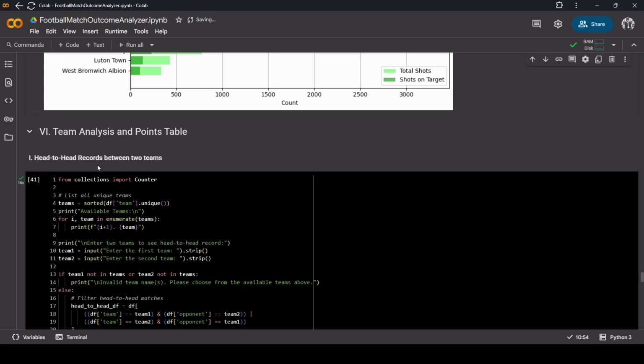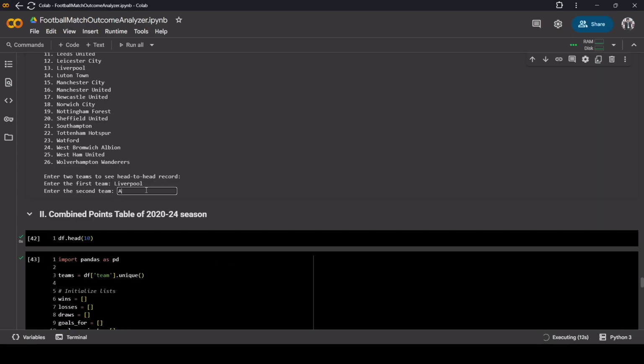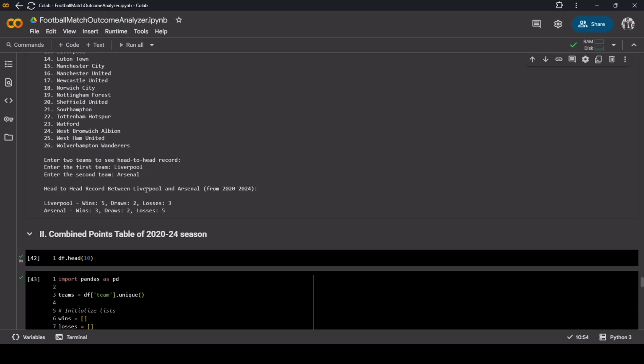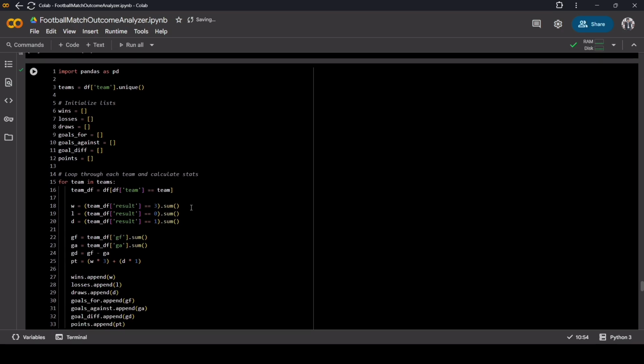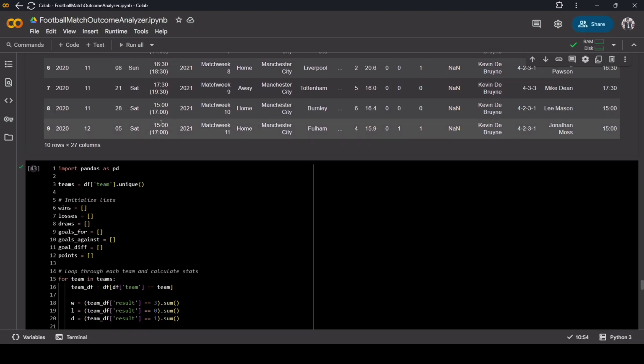Now moving on to the team analysis and points table analysis. The first one is head-to-head records between two teams, just to check how many wins and draws they have. Take Liverpool, Arsenal. So here you can see the head-to-head records of both teams. Now the combined points table of the 2020 to 24 seasons, all in one table.